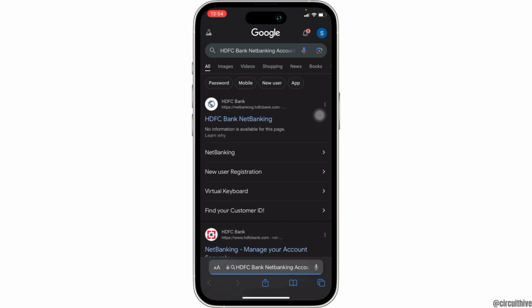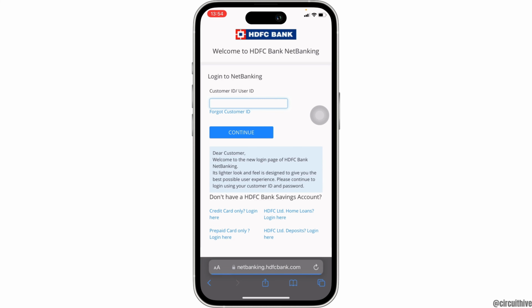It will land you on this page. You have to head over to the very first site, HDFC Bank Netbanking. You will be landing on the page where you will be able to log into your account. In here you can see it says log into net banking. First of all, you have to enter your customer ID or your user ID.